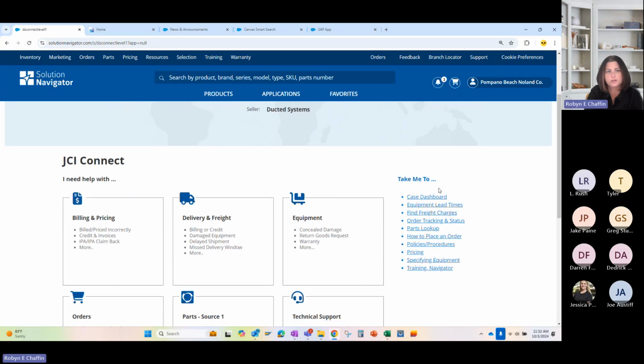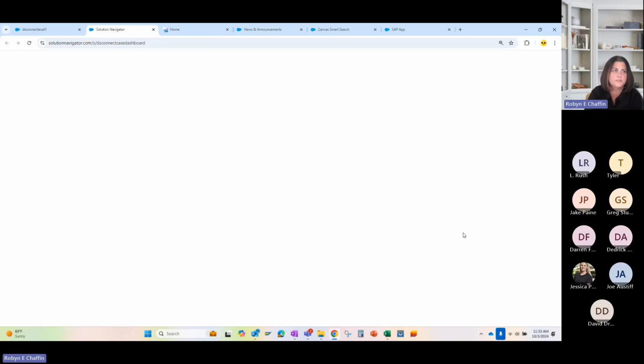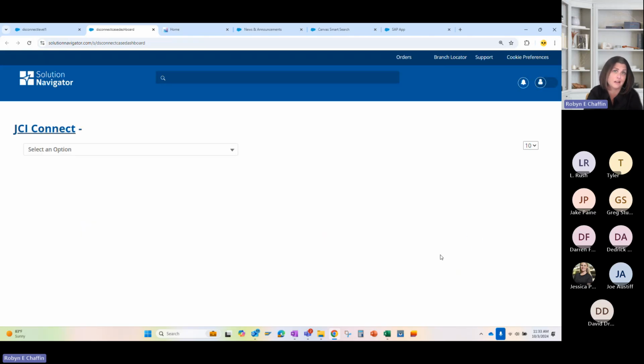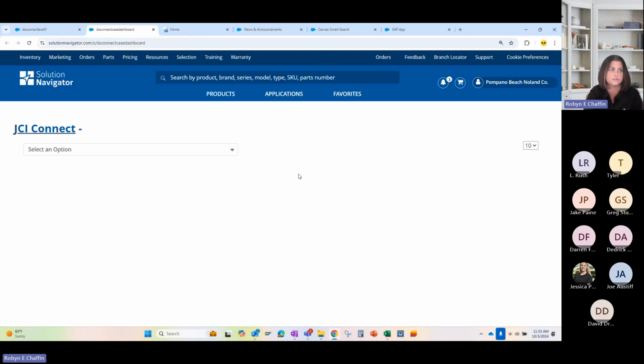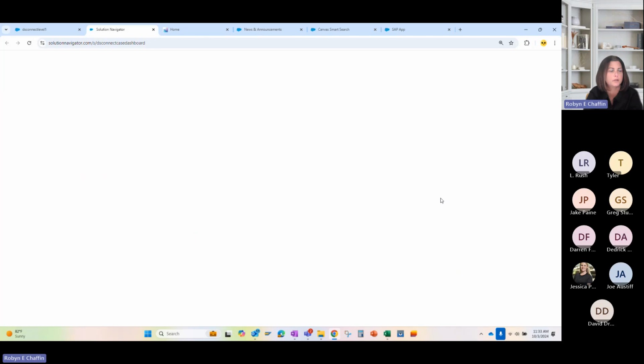So if I go to Take Me To, and again, this is kind of, I wouldn't say a hodgepodge, but a grouping of a bunch of different things, quick links again. So if I go to this Case Dashboard, what this does, if you are sending a lot, and please realize when this opens up, I have access to a lot of accounts. Let me try it again. Case Dashboard. It may not pop up.